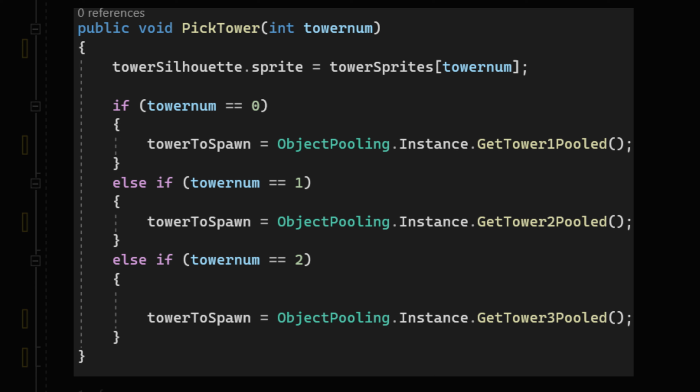Next, create another function called addTower. This function will add a tower to the map of our game. Then make sure you also add this function to the update function. Now back to the addTower function, first add an if statement. We need to check whether the tower silhouette has any sprite. Next, add another if statement, this time we will check if the player presses the left mouse button. Then, add a for loop with the length of tower to spawn in the condition.